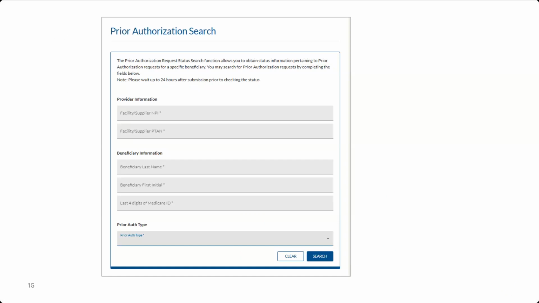I want to pause here because this is important, because if you are a physician or a supplier, since we're talking about the prior authorization for hospital outpatient department services, and only those specific services that we talked about, you need the NPI and the PTAN for that facility or supplier that this is subject to. So just know that there is a difference there.